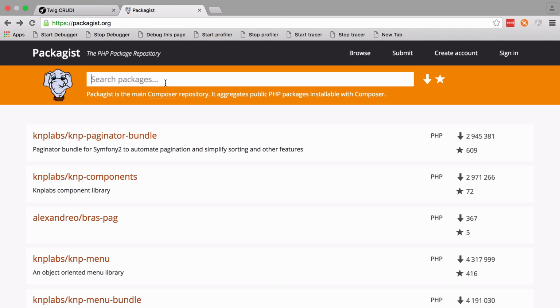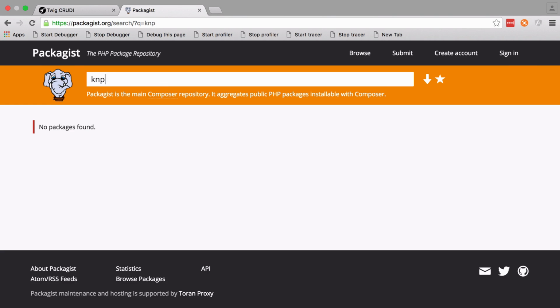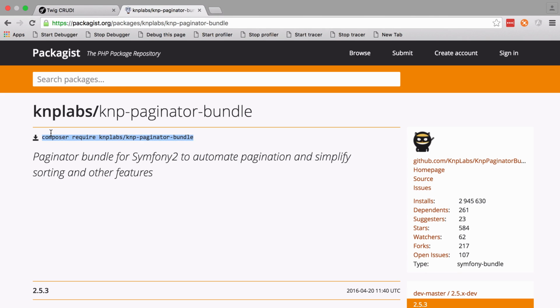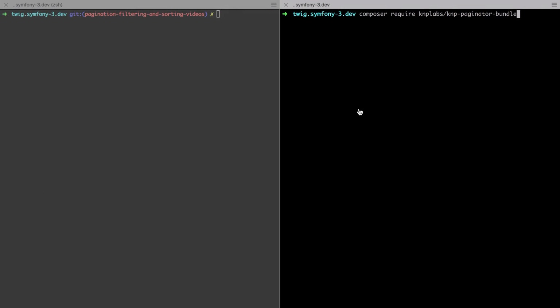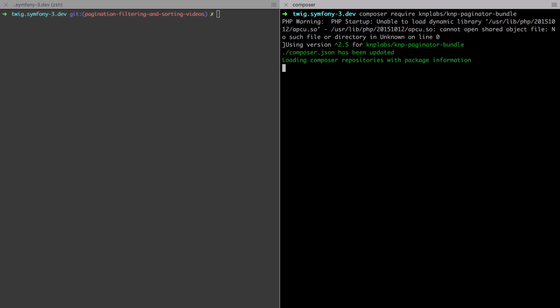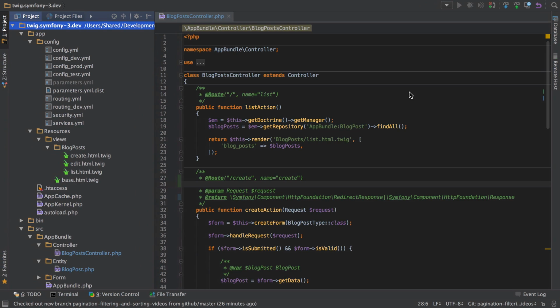Anyway, we're going to start off by installing KnpPaginatorBundle, which although it says it's for Symfony 2, does work just fine with Symfony 3. I'm just going to stick that into the server side, and this here is the client side, so this is my desktop. I'm just going to leave that installing in the background. It shouldn't take too long.